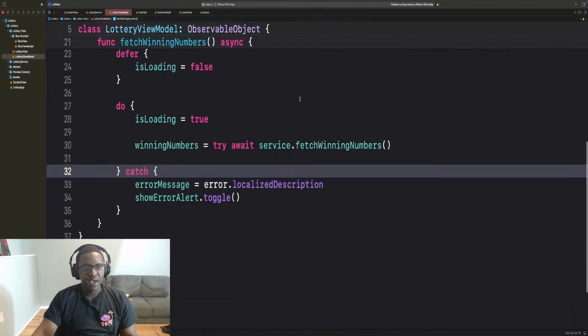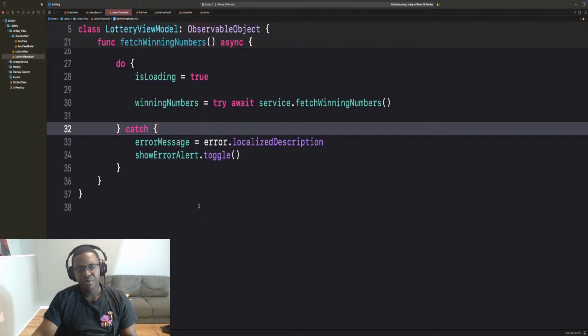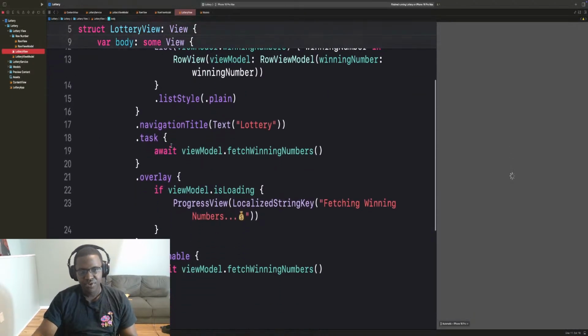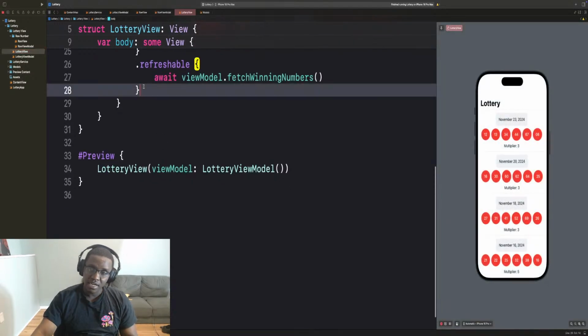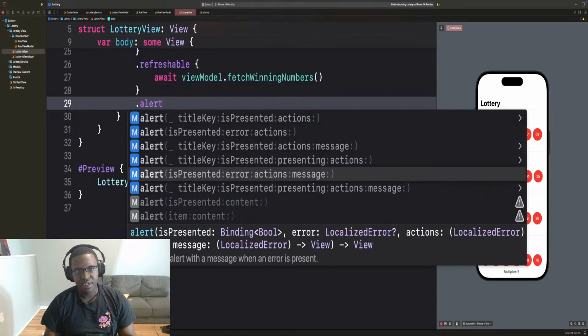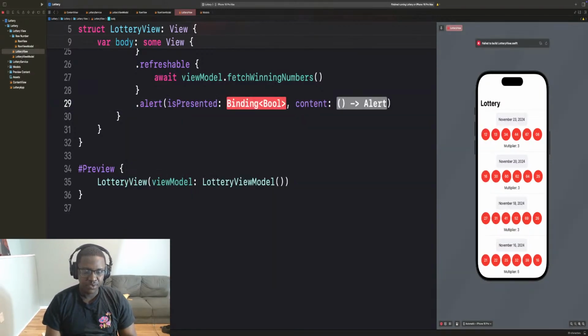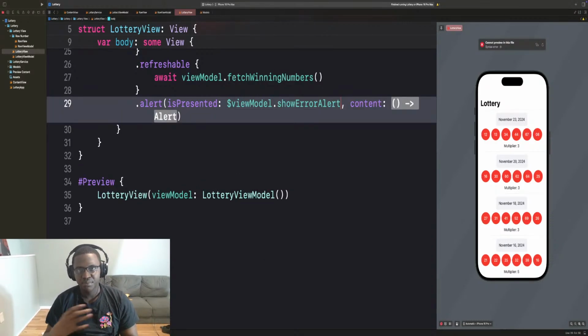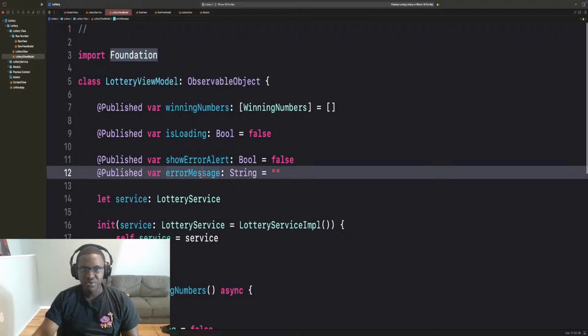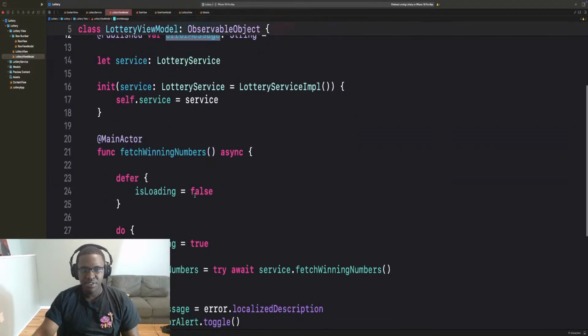Now we have in our view model a way for the UI to respond to error messages. So now we have to jump back to our lottery view, and I'm sure you guessed it, we have to add another modifier. Let's say .alert. That's the modifier we're going to add. We choose this one, and for isPresented we pass in viewModel.showErrorAlert, which is the boolean we created. Whenever this is true, that's when we'll see the error alert. Whatever error message we want to show, we put it inside the errorMessage property.